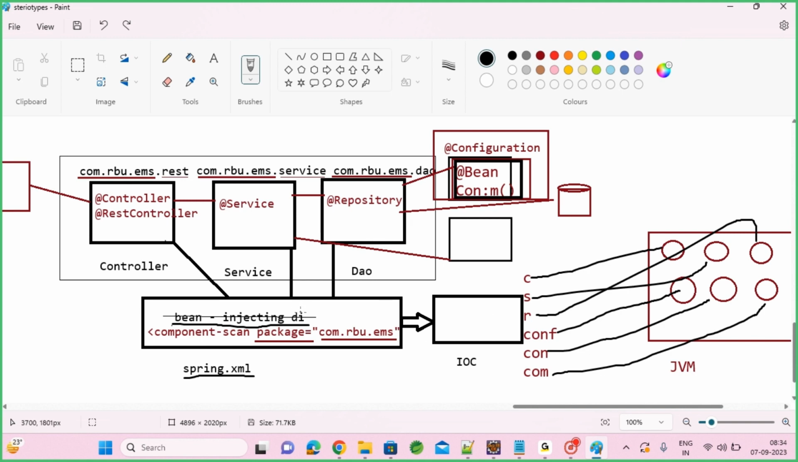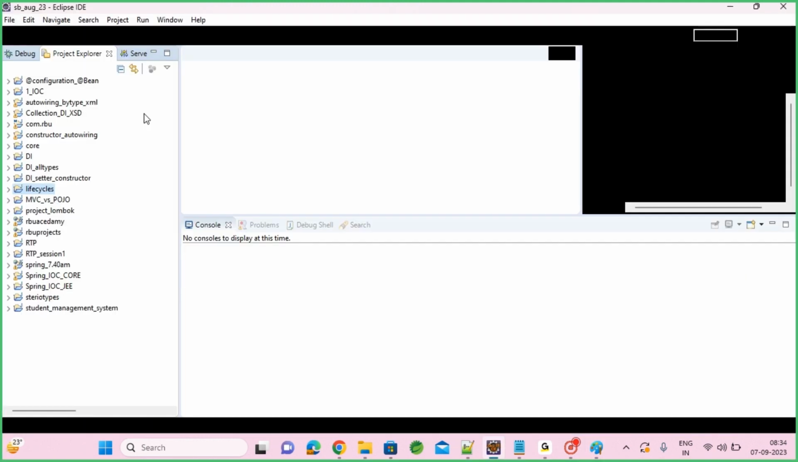A few bean classes would be there, like connection beans or factory beans, or a different set of configuration beans you might have been configuring in your XML file. Such beans you can configure under the @bean annotation. I'll show examples, so you will get more clarity on it. So finally, when you specify the stereotypes, IOC can automatically pick up these classes and create objects. Let's see one example.